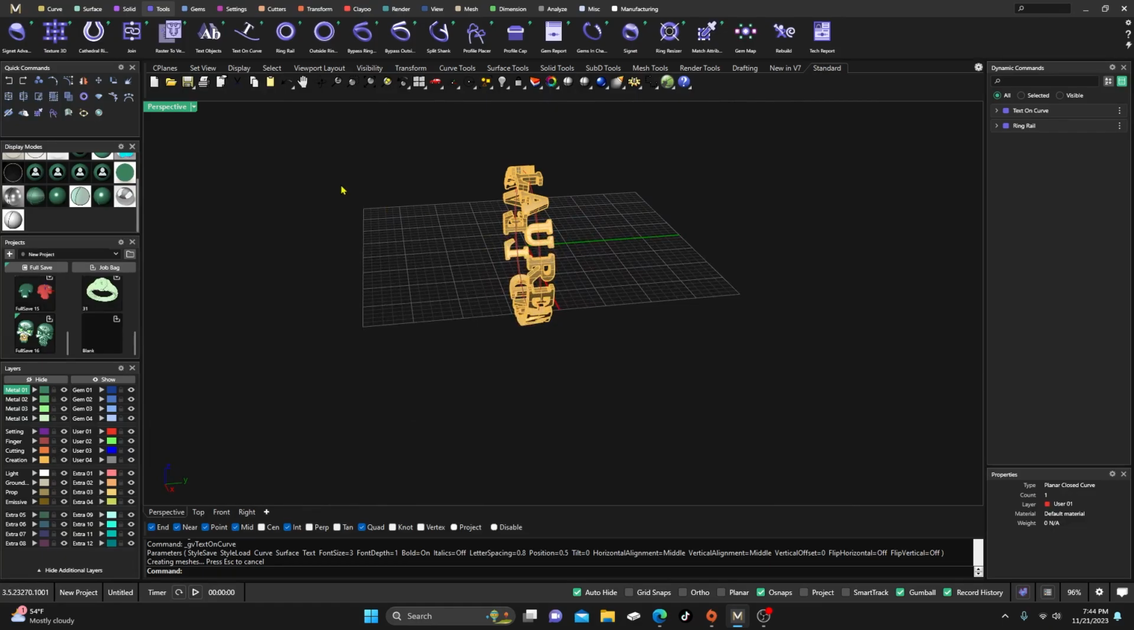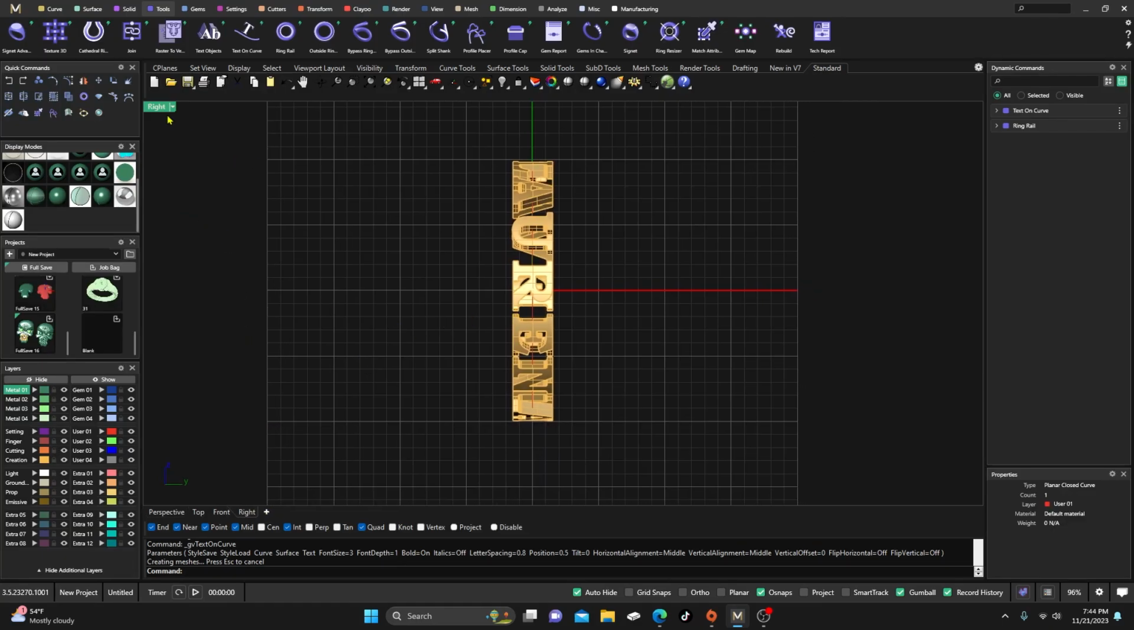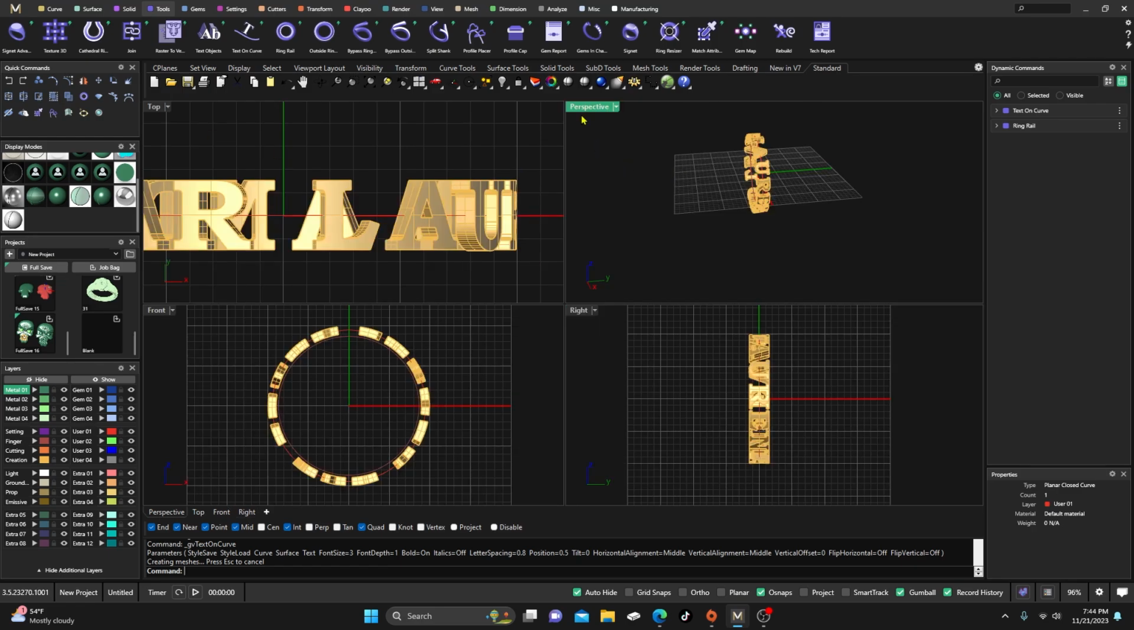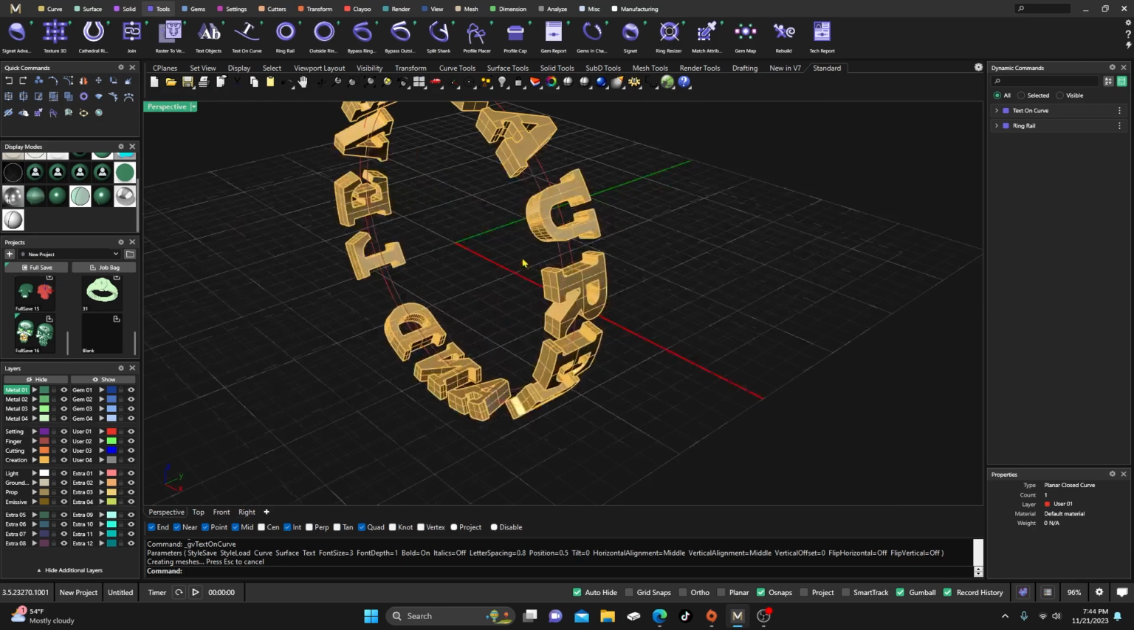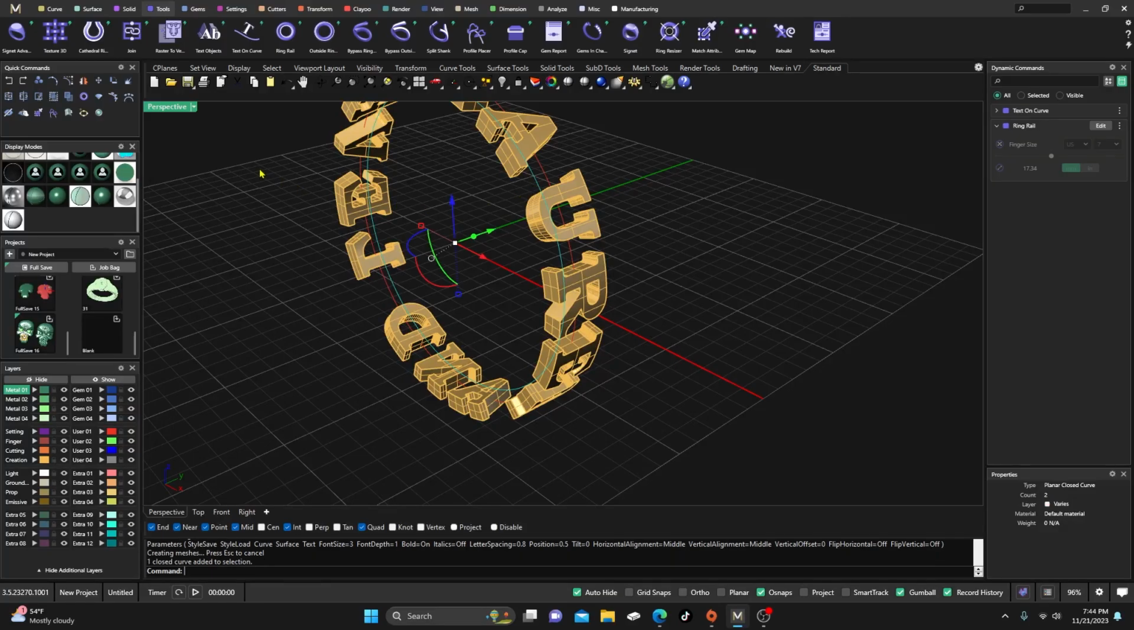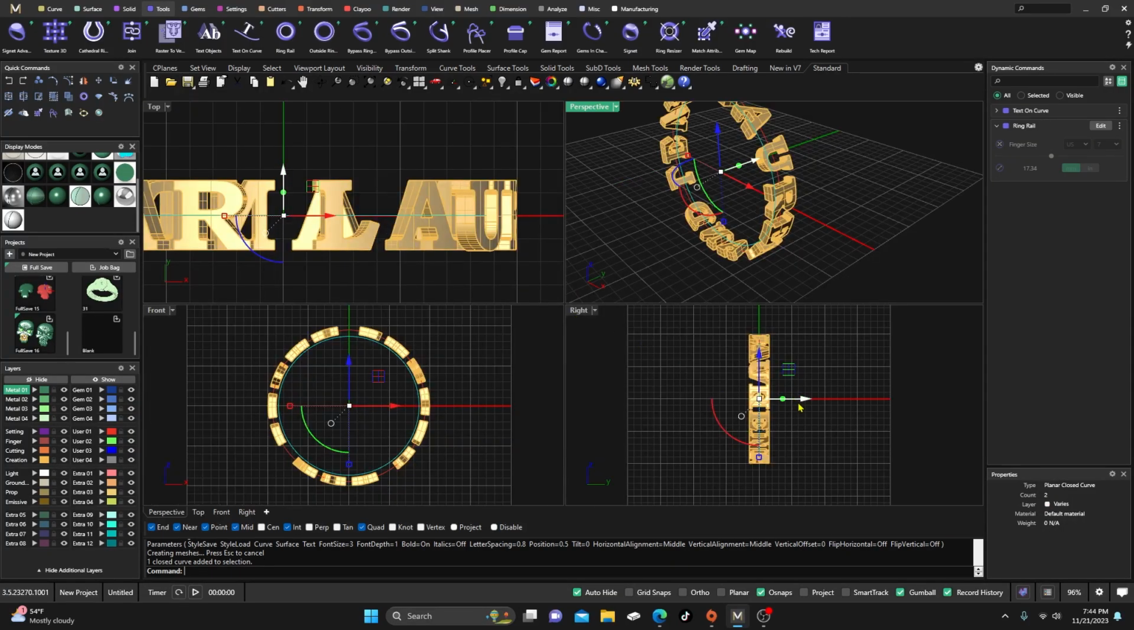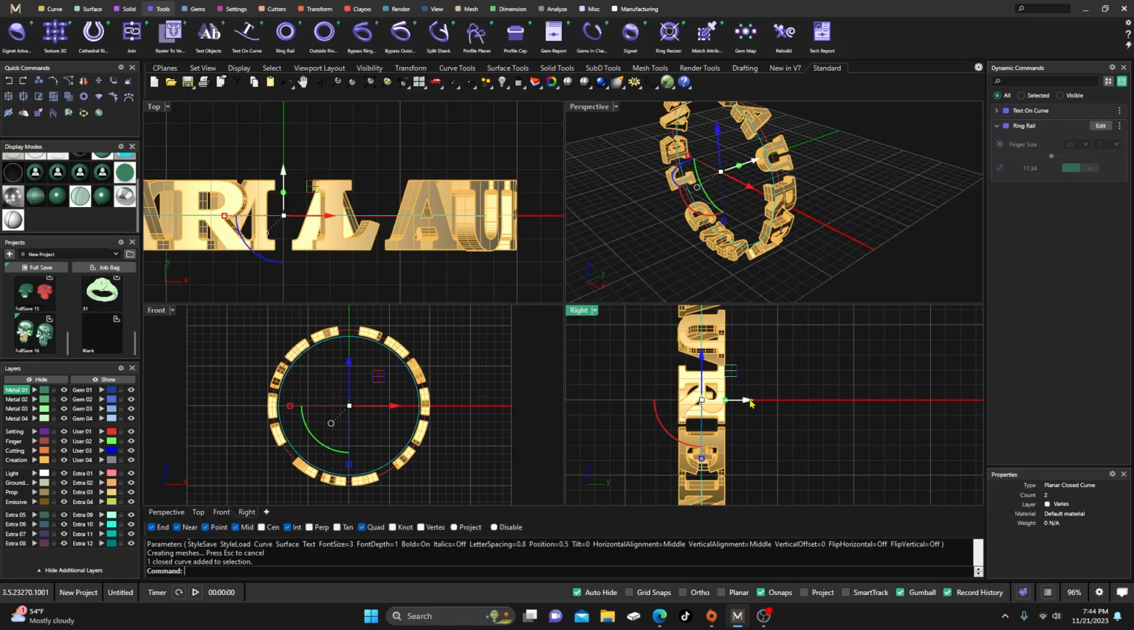Now what I'm going to do is go to my right view where I can kind of, well, before I do that, let's grab this ring rail. Okay, and I'll hold down Alt, and just make me a copy of it.